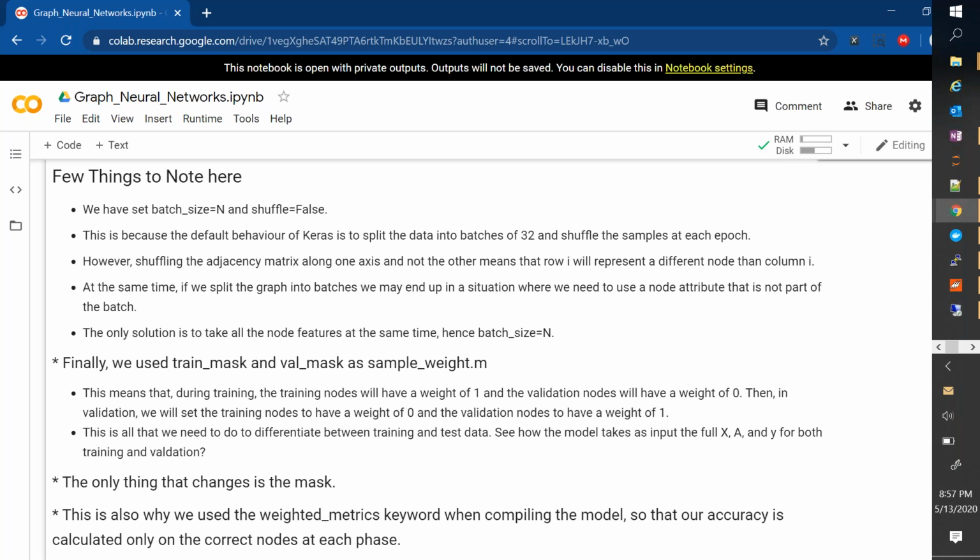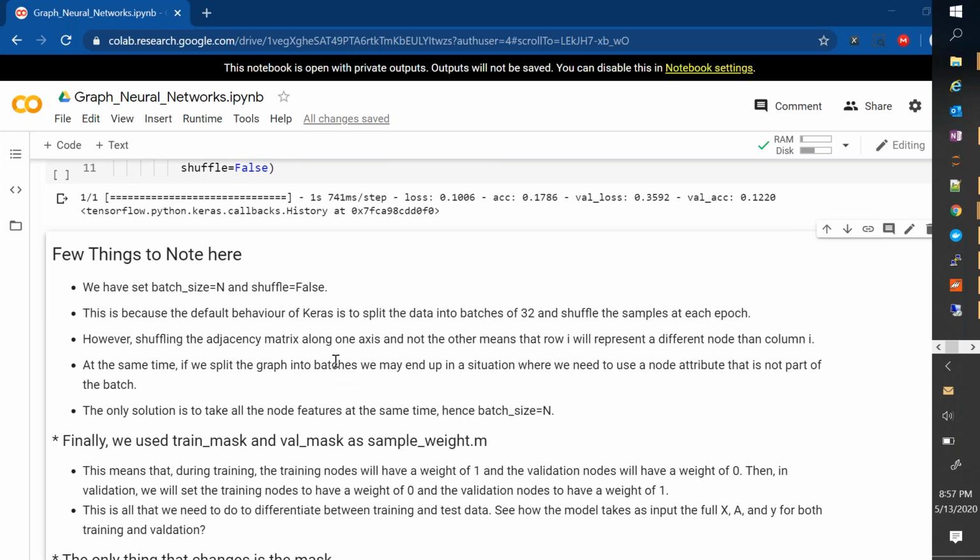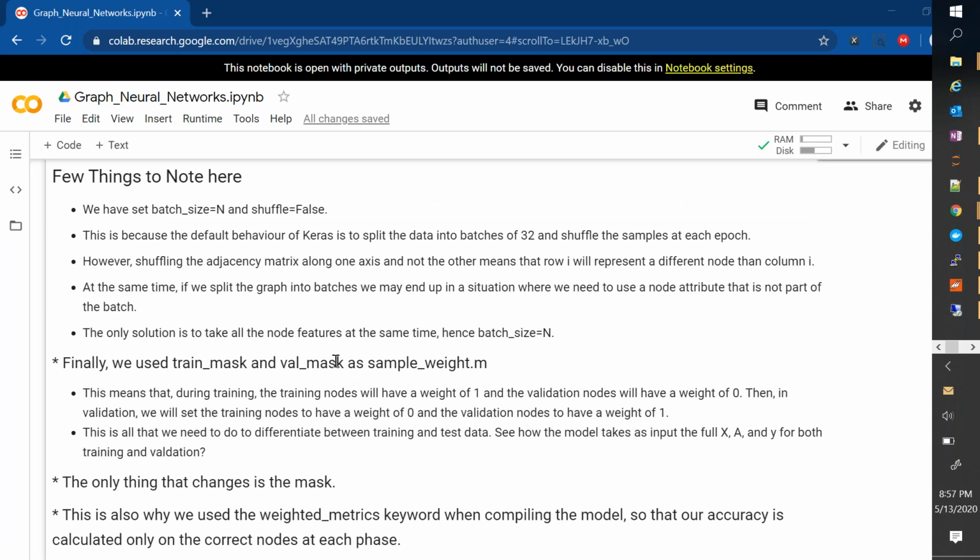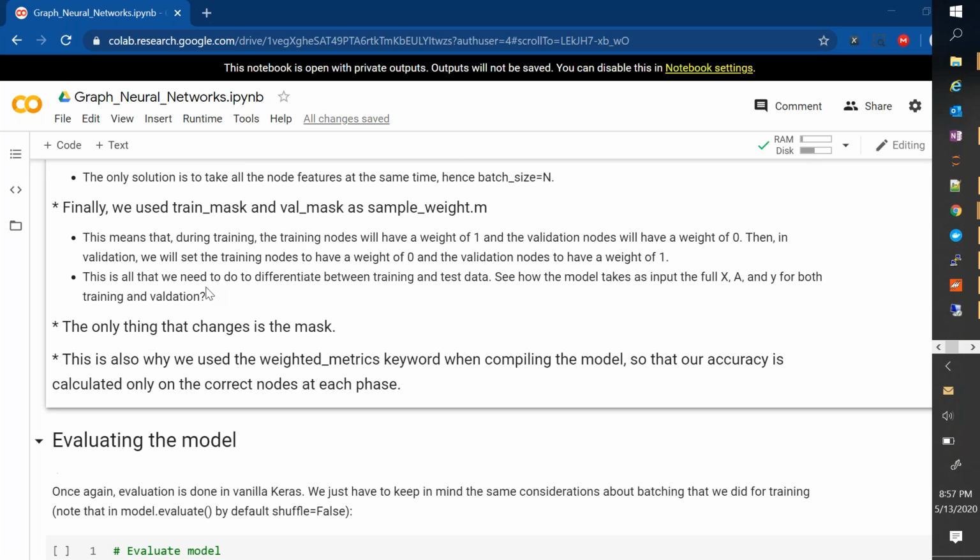So what are self loops? Self loops are like a recurrent thing, you can call them that, so that's why we are calling them a self loop. And the only solution is to take all the node features at the same time, hence batch size is N here. And finally, we use the train mask and validation mask.